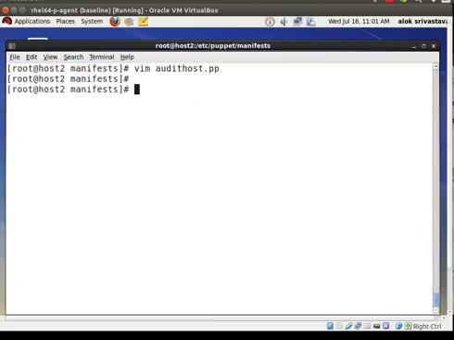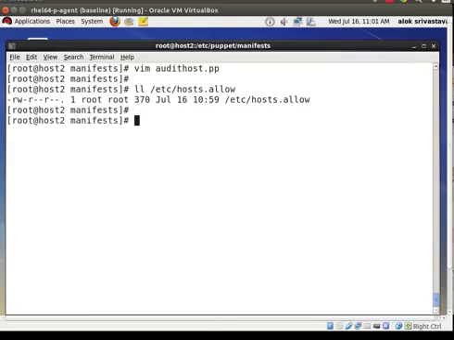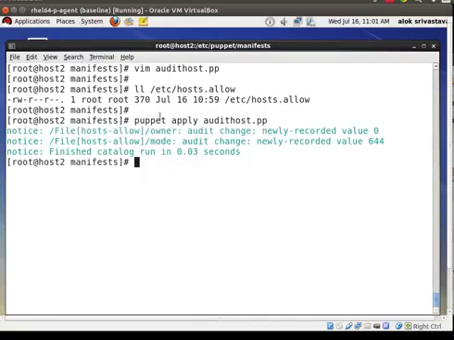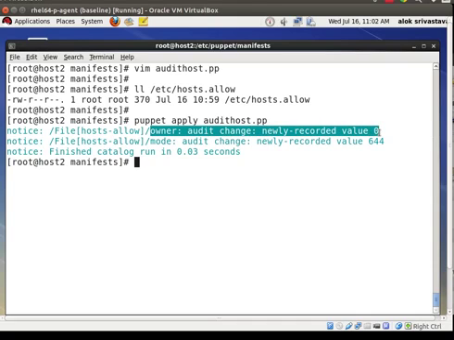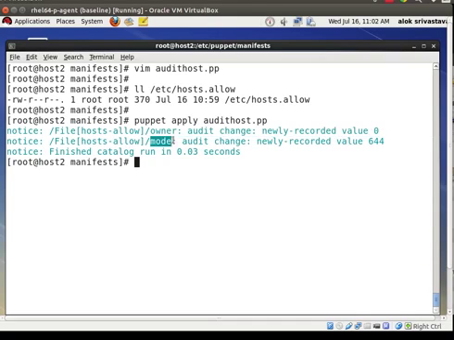Here it is. So I have a very interesting resource here. etc hosts.allow is the file. The owner is root and the permissions are 644, right? Now I apply this manifest. puppet apply, and say audit_host.pp. See, because of the audit, it has recorded the current values. It has captured the current values. Audit owner, root UID 0, and audit mode, the current values are 644. Fair enough. Now Puppet knows what the current values of the resource are.